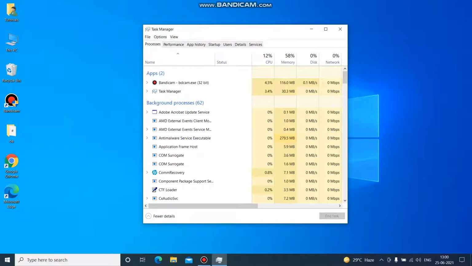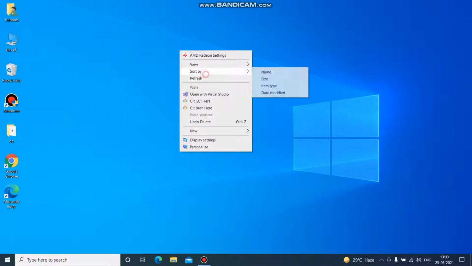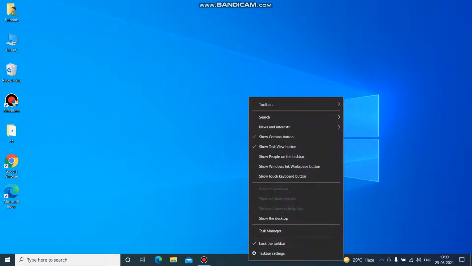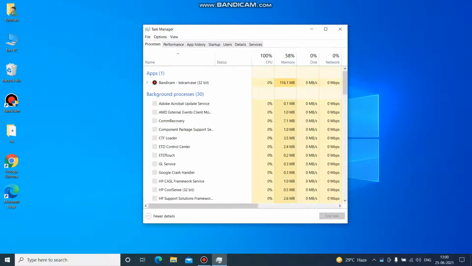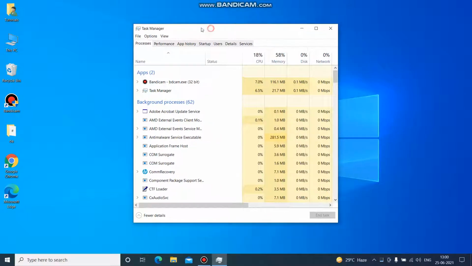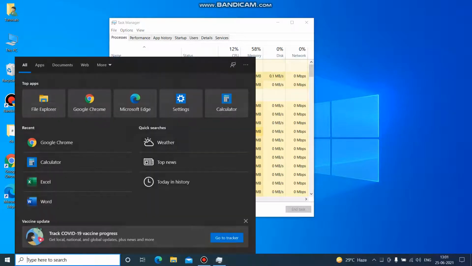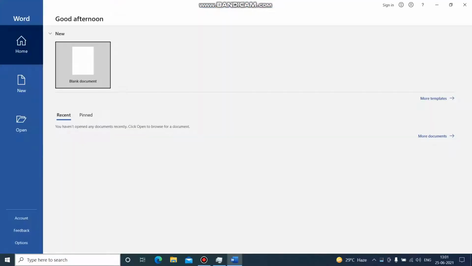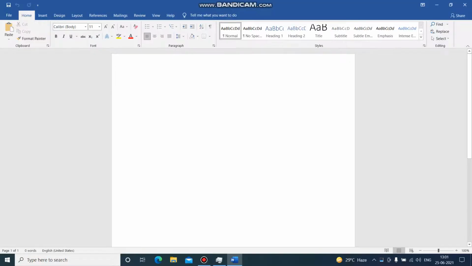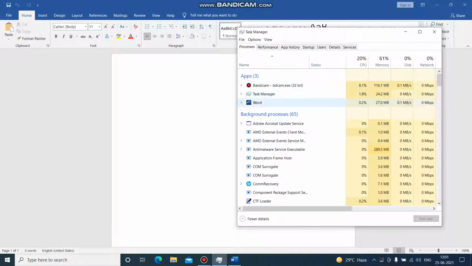So let's understand it in more detail. Let's open it again. Right click on the taskbar, and then click on Task Manager. You will see this type of dialog box or window. So now we can see the processes. Those are currently running apps. One is Task Manager and the other is my recording application. If I open another application, and look again, now here are three. So we can see how many applications are running currently.